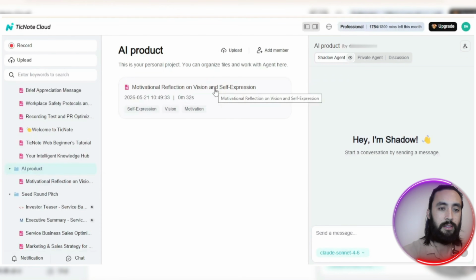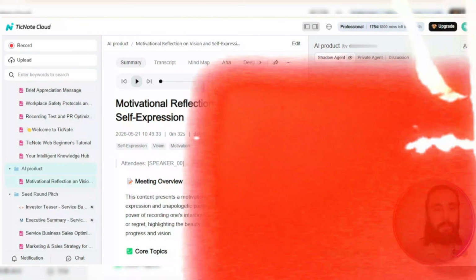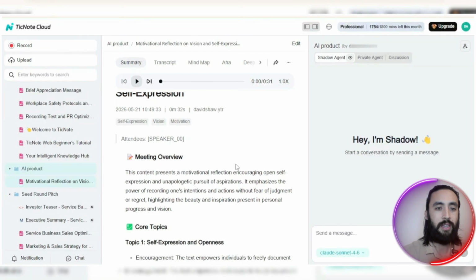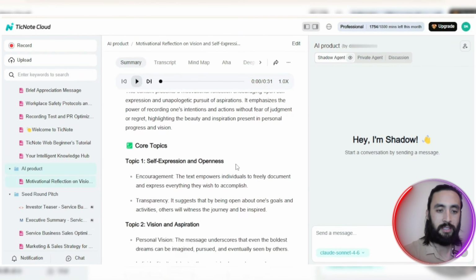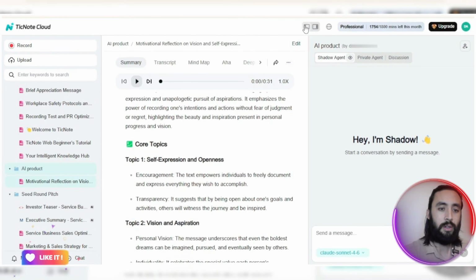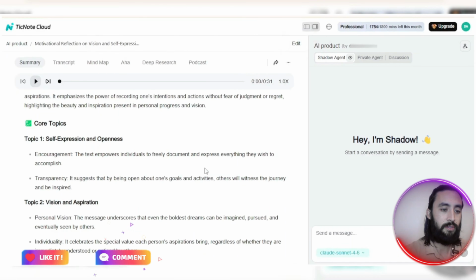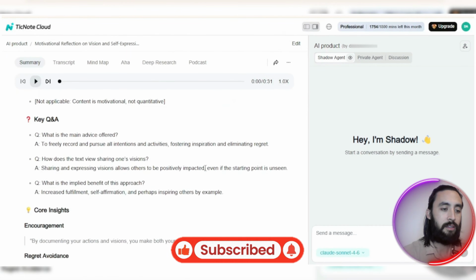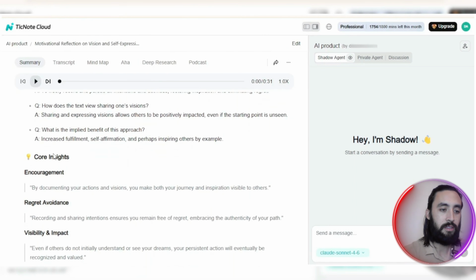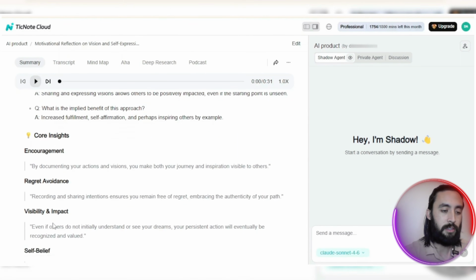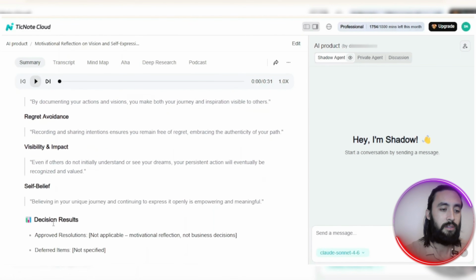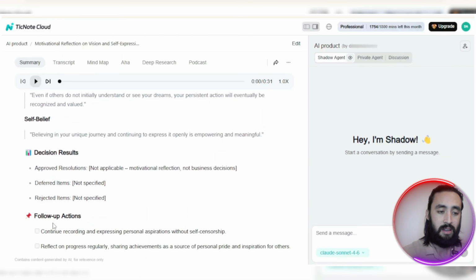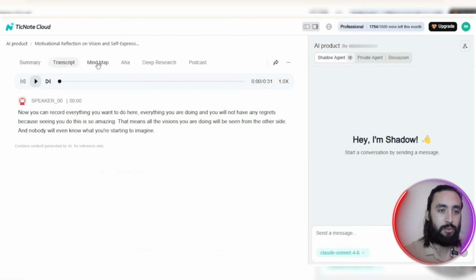You can see right here the self-expression recording that we've just done. Motivational reflection on vision and self-expression. As you can see, it's 31 seconds long, and look at it. It's already organized itself into lots of different sections here. Core topics, topic 1, 2, 3, the key data, the key Q&As, core insights, including encouragement, regret, avoidance, visibility and impact, self-belief, decision results. Everything's here. Follow-up actions. I mean, how good is the simple fact that the AI has been able to summarize that?